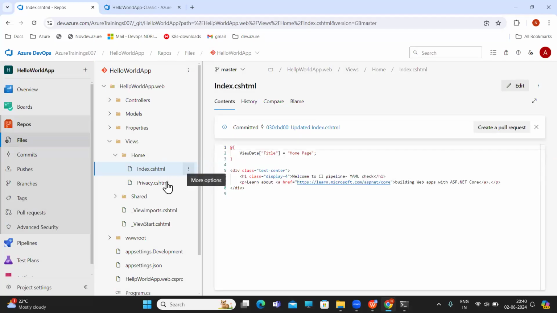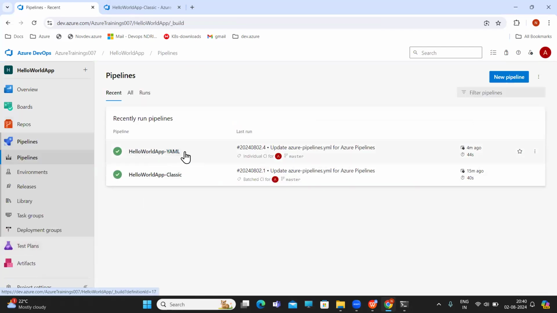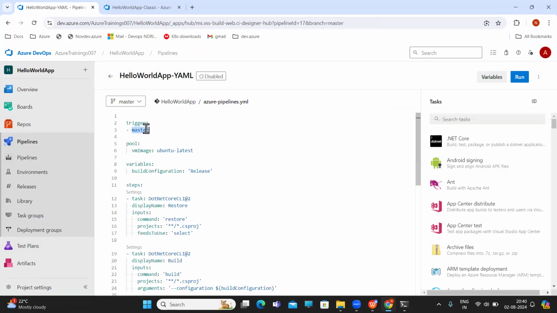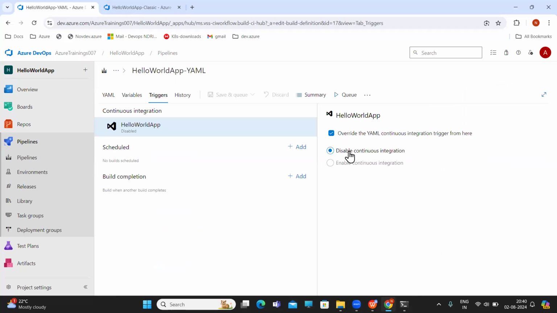Ideally, what happens? Your pipeline should trigger, right? Go and check whether the pipeline has triggered or not. See, it is not triggered. If you go and check your YAML file, I have enabled continuous integration by specifying master here, but it is not triggering. Why? Because we have overridden this particular section here. We have disabled it. Continuous integration is disabled. Remember this: this section will override the YAML file, not the other way around. People will get confused here, that's why I'm saying it. Clear?